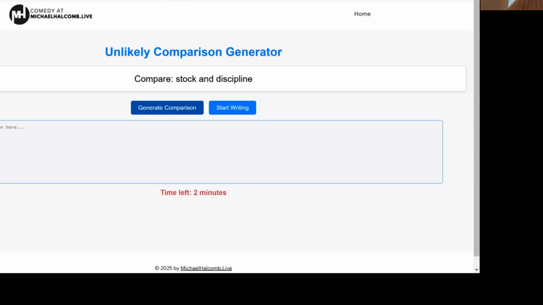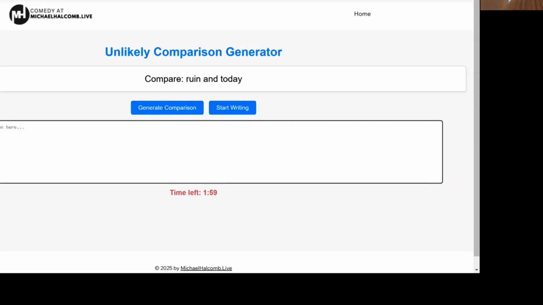We have a timer, 2 minutes. It's going to count down. And that's what we're going to do. Let's click the next one. Miss and spirit. You can see ruin and today. I'll just start that. Start writing. So what we're going to do here, we need technique. We're going to take ruin and then do people, places, things, ideas, emotions, basically what a noun is, right?